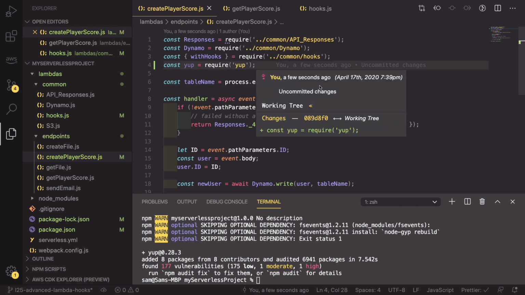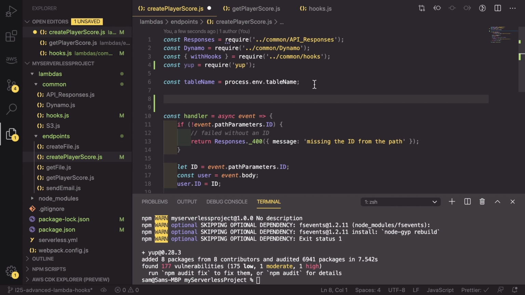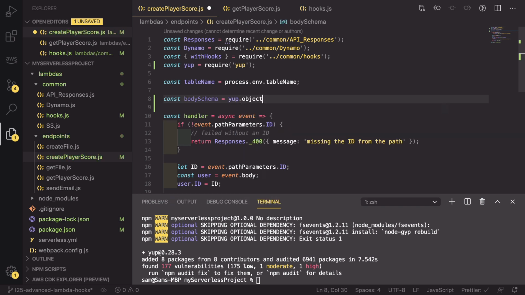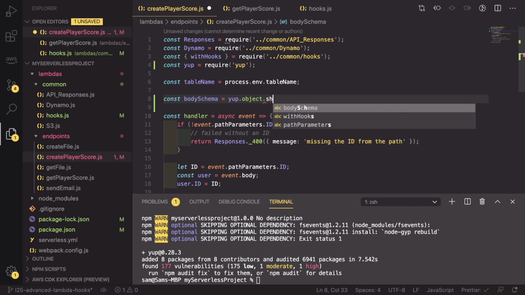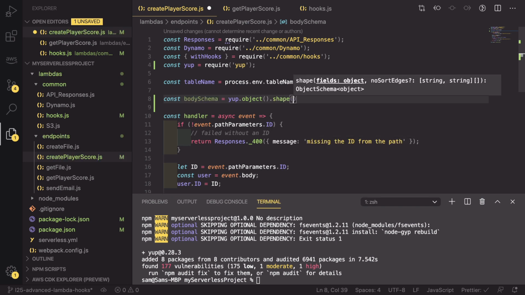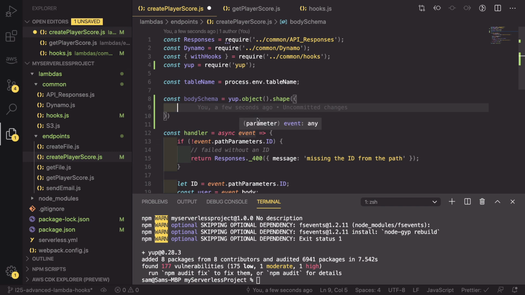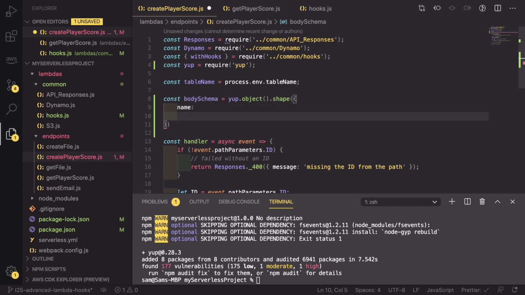And now I can describe both of the body schema and the path schema. So const body schema, and this is going to be a yup object, and it is going to have a shape of this. So we know that the body for our create player score needs a name and it needs a score.